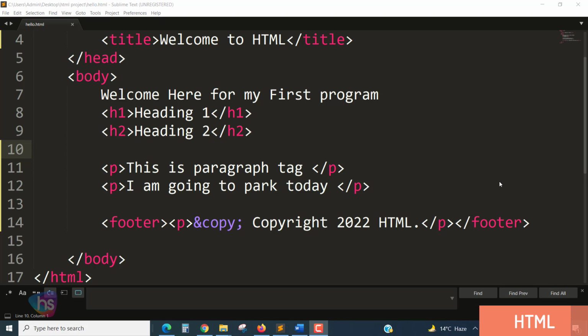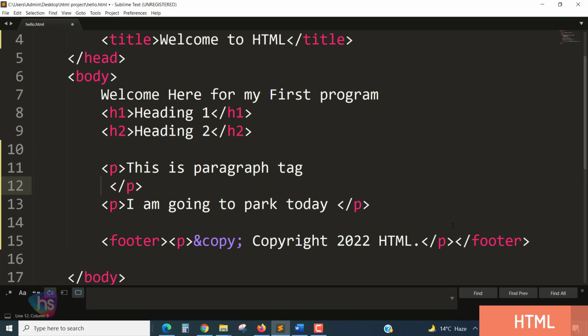Here in this lecture, we are learning a very simple tag, that is breaking a line. How to create a break. See, in our previous lecture we learned how to write a paragraph. For example, if my paragraph has more lines.